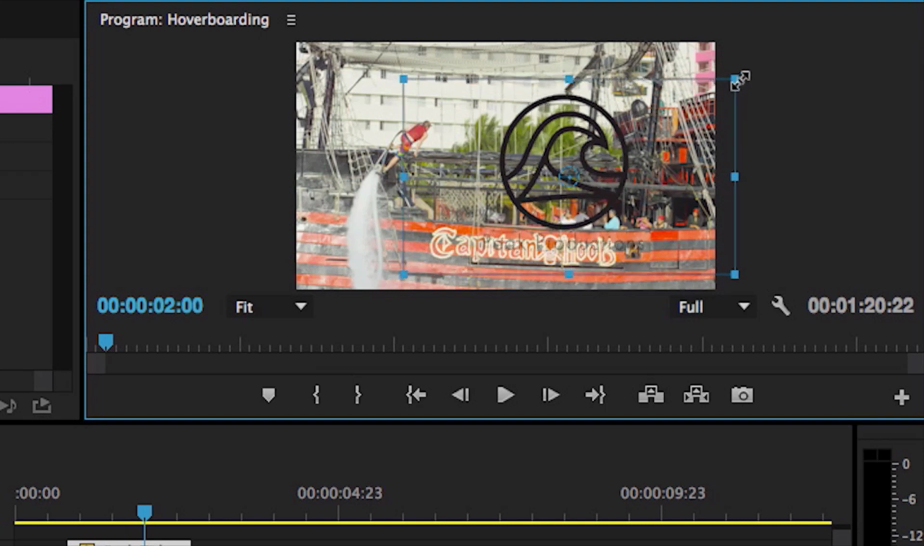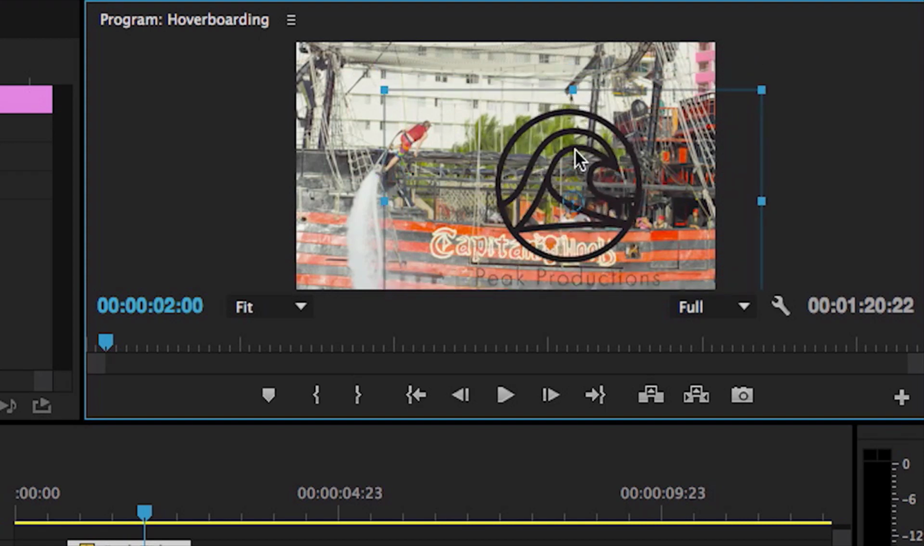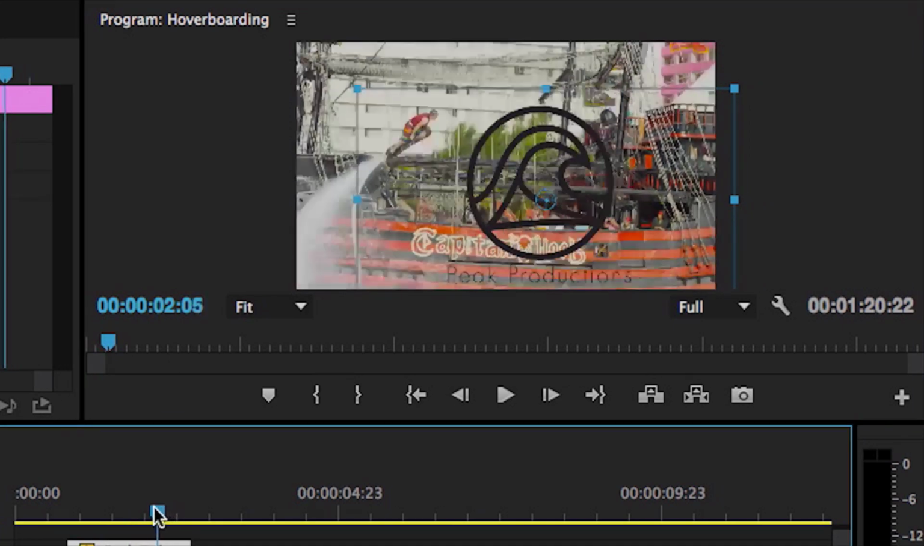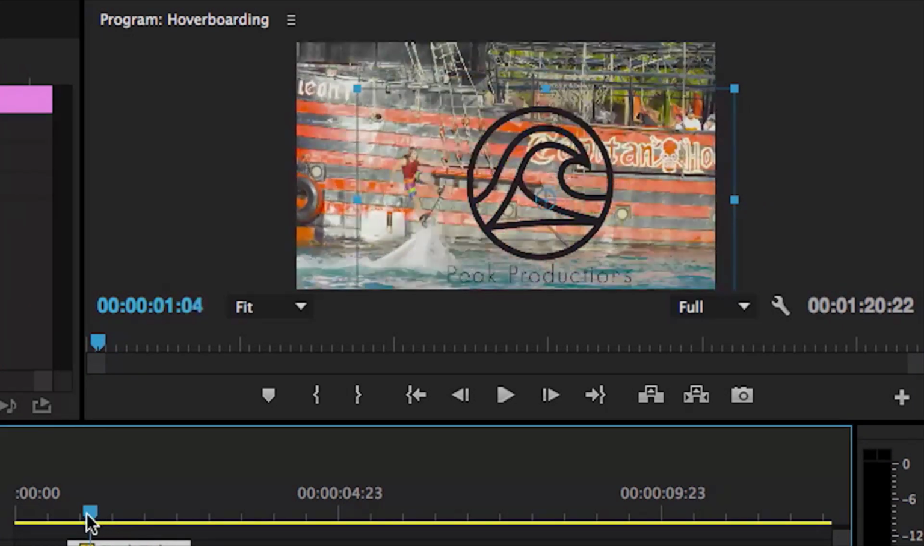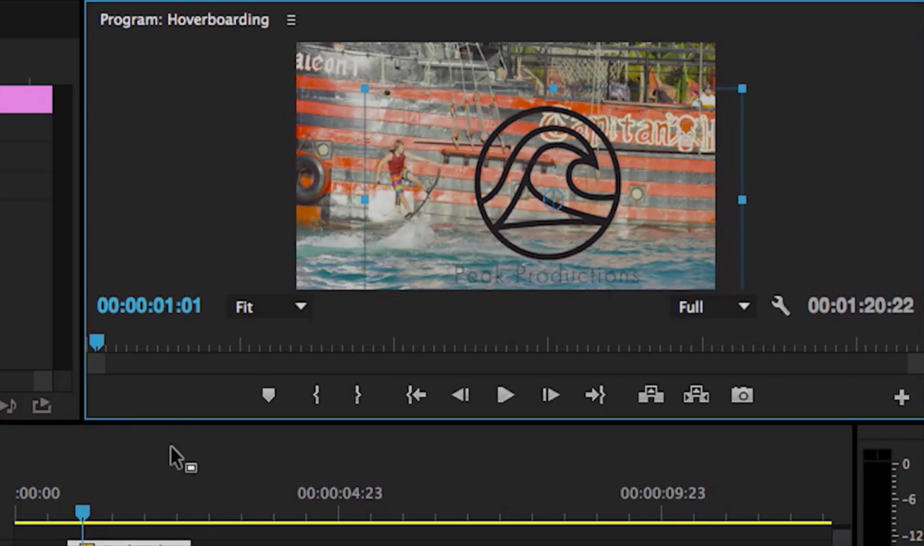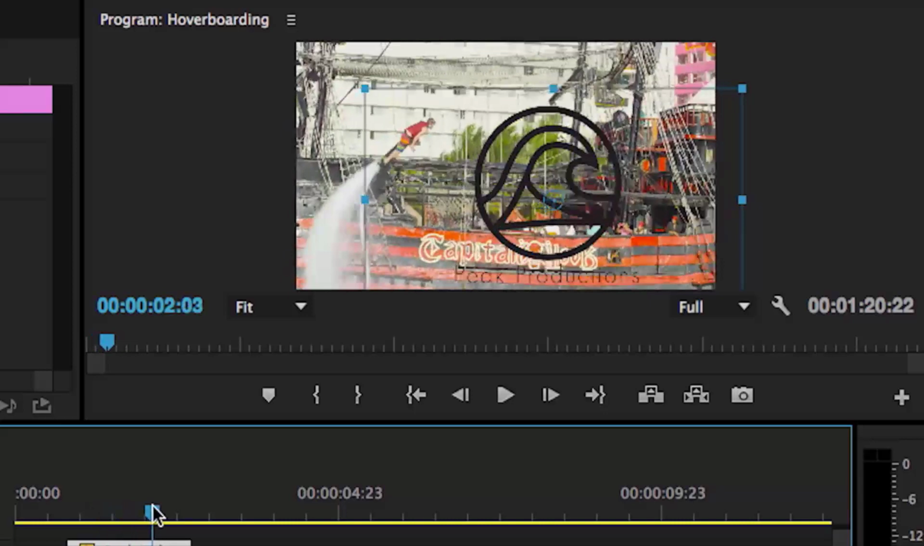I'm going to go ahead and make that a little bit bigger. Maybe put this down here and scrub through this and see what it looks like. What I might want to do is make it look like my border is going to go up the side of this logo just before he starts to spin around.